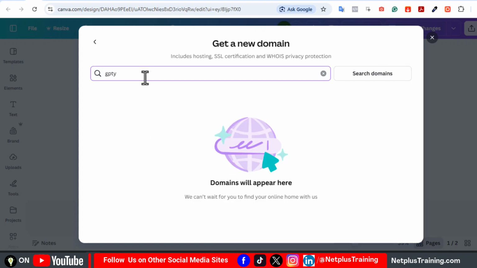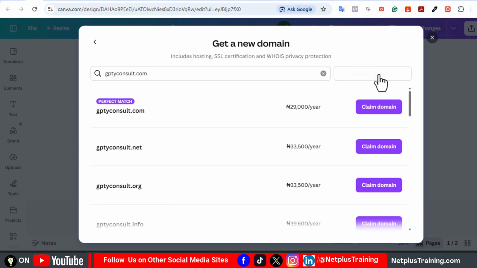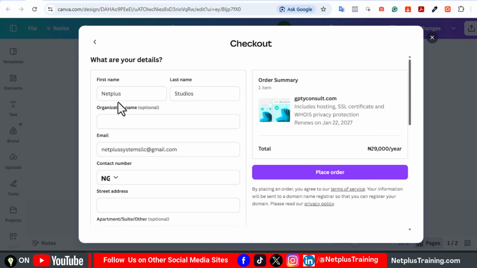Enter the domain name you want and search to see if it's available. With a new domain, you get free hosting, free SSL certification, free privacy protection, and more. If the domain is available, it will show up and you have the option to buy it. The price here is shown in my local currency, which is in Naira. Yours may be in your local currency, in dollars or euro. Click Claim Domain to buy.